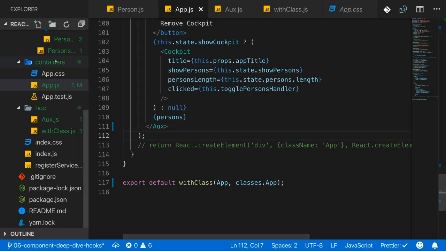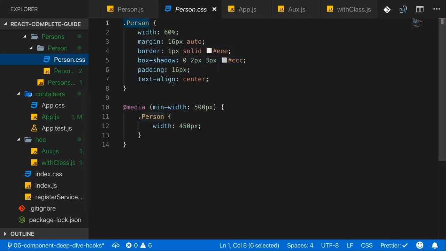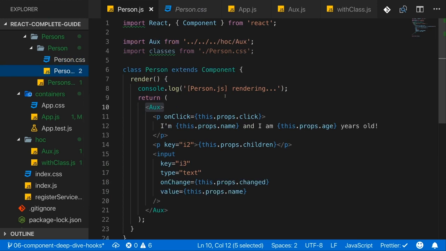So now with the higher order component created, let's maybe also use it in the person.js file for a singular person, where I also want to have a class around it, right? I used my aux component here because I wanted to demonstrate the aux component, but we actually have some CSS class code set up that we could use here.